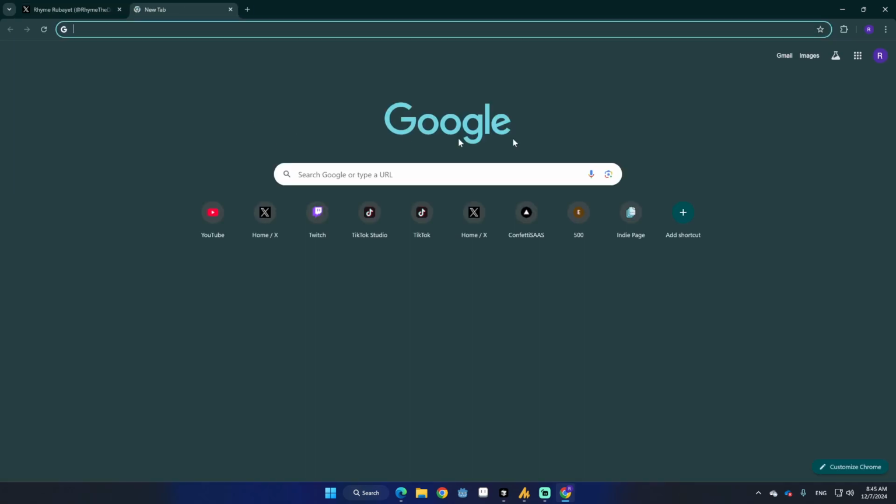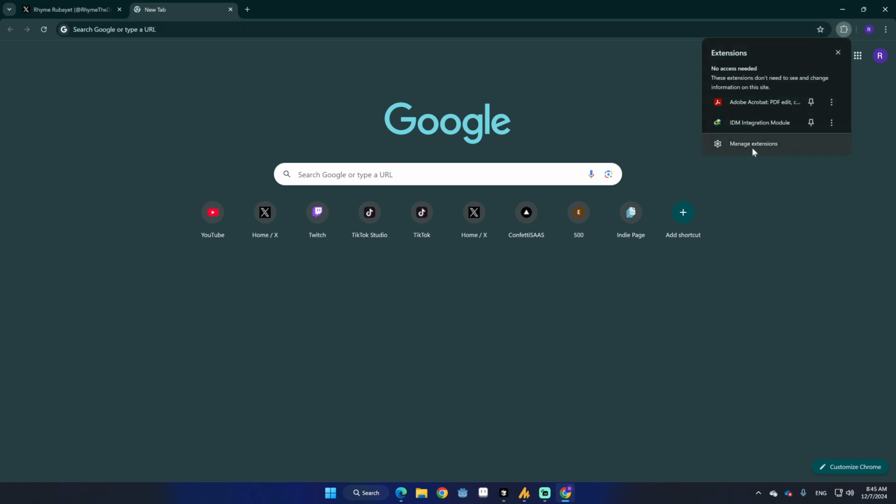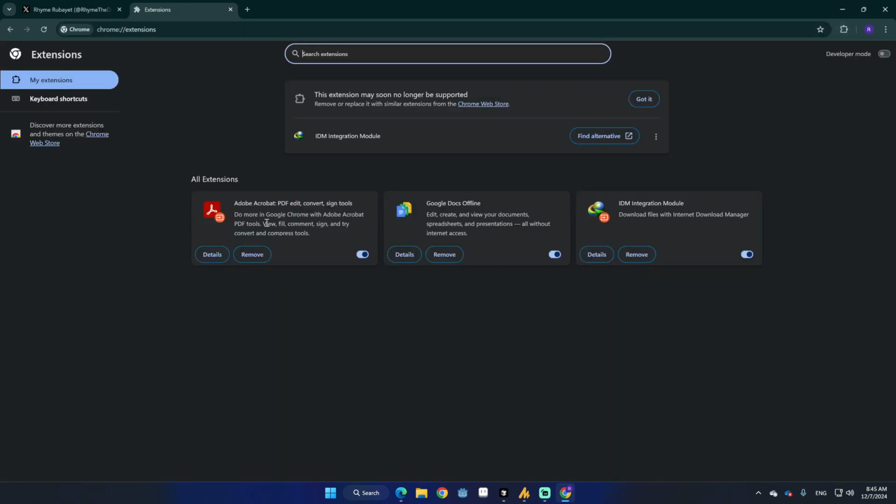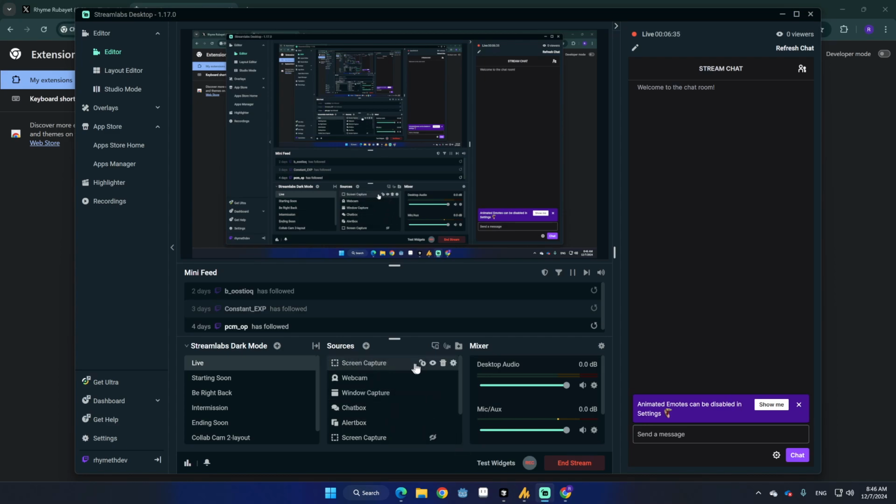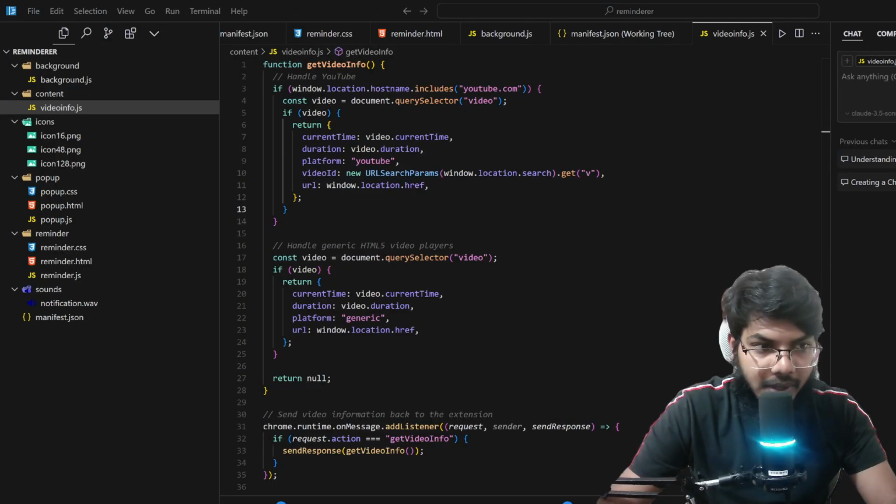Alright, so okay, I don't really have the extension here. So what I can do is load the extension. Alright, let me load up the extension and then I'll show you what it does. I'm gonna go to developer mode, load unpacked, and get my extension. Extension reminder. Okay, select. Alright, so I'm showing you the extension.